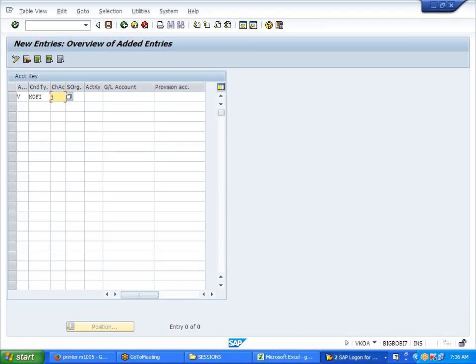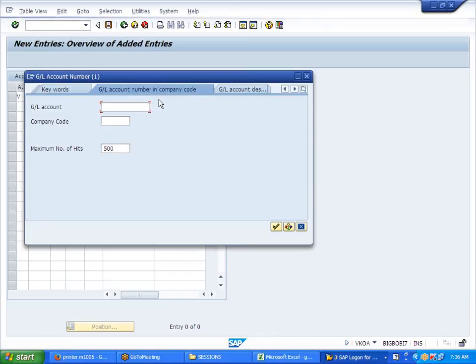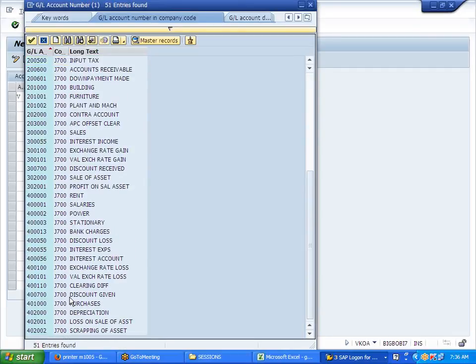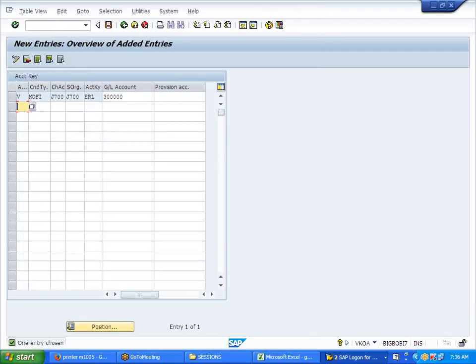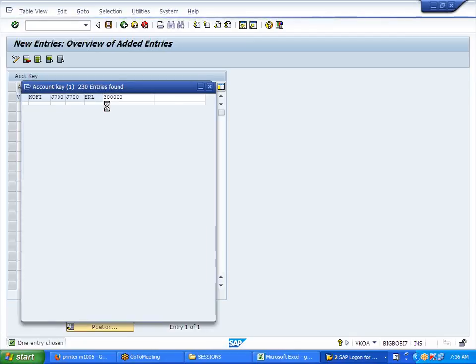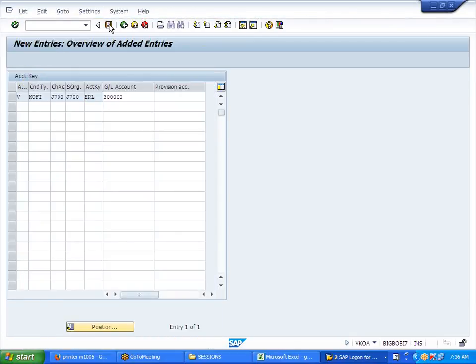Chart of accounts, our J700. Sales organization J700. ERL, I showed you, right? Account key. So what is the GL account? Here we will take the GL account. Instead of taking the existing one which has the values, let's take the fresh one. Is it okay, or should I take the existing one? Okay, it's your wish. I'll take the existing one otherwise. Like this you will maintain for taxes and all those things. Okay, same way. Back. I'll just save it.